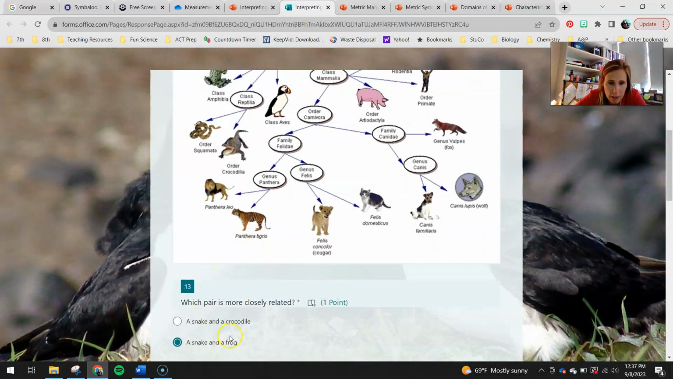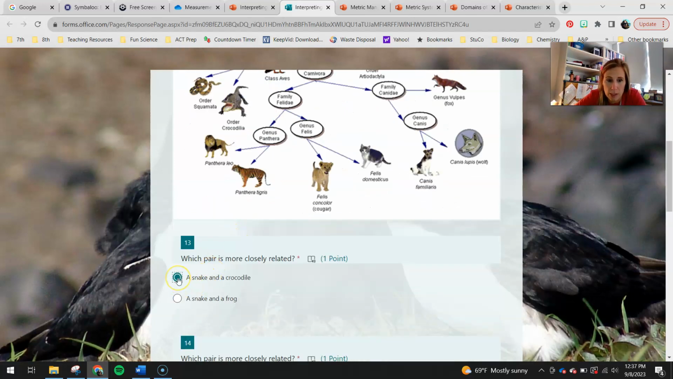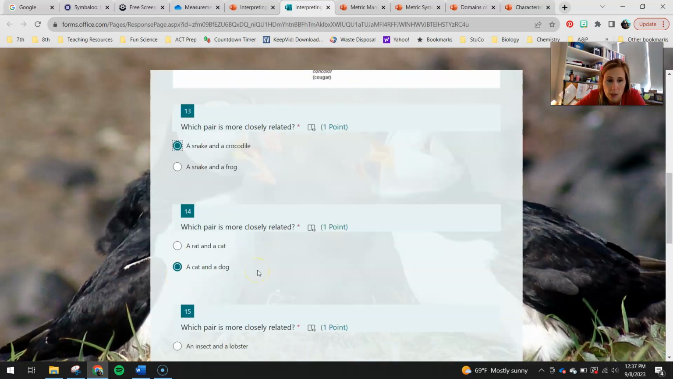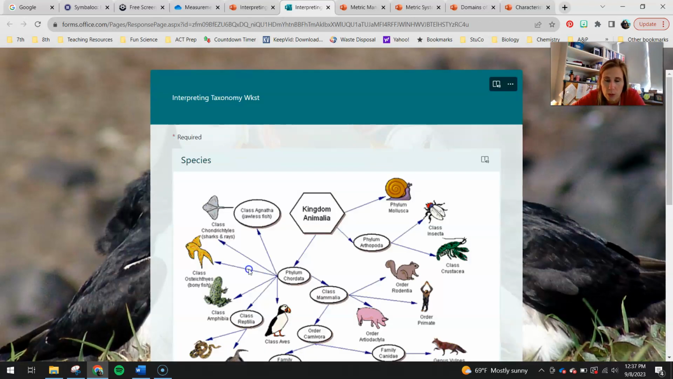Okay, the other pair, a snake and a frog. Okay, here's a frog and a snake. They only share the same phylum. So class would be more related. These are both reptiles. So the snake and the crocodile would be more related. So I would actually mark the snake and the crocodile. So you'll go through and you guys will look through these pairs. Again, I just marked the second pair on all of them so I can show you the third part.